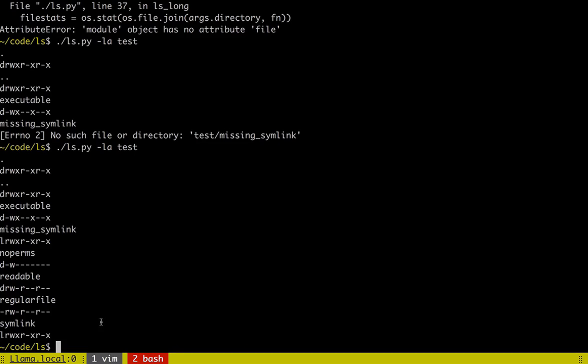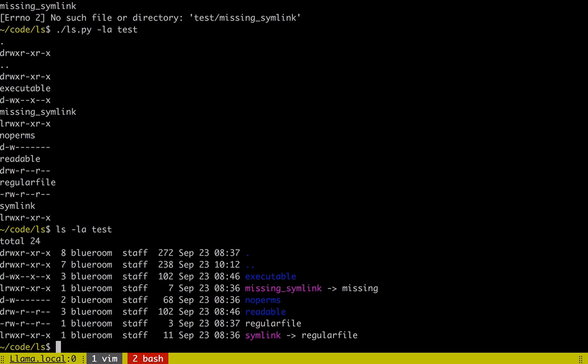Looks like we also have the L flag for symlinks, and that's working properly as well. Great, so we almost have two of the fields here. We have the permissions field and we have the file name. Now we're going to have to add the symlink target to the file name, but we'll do that a little later.